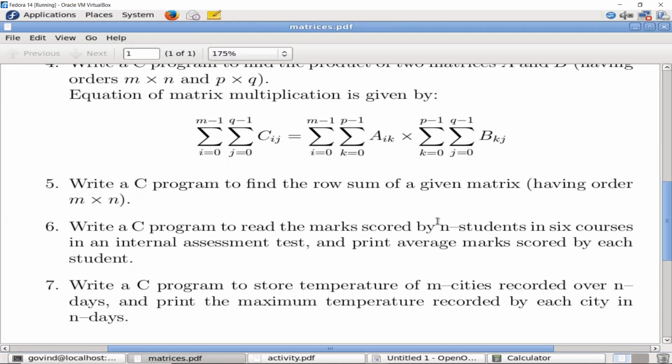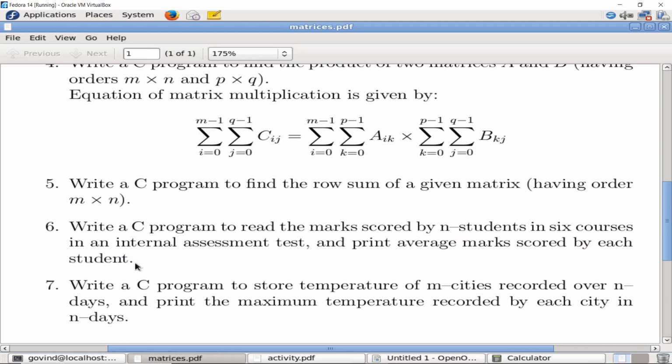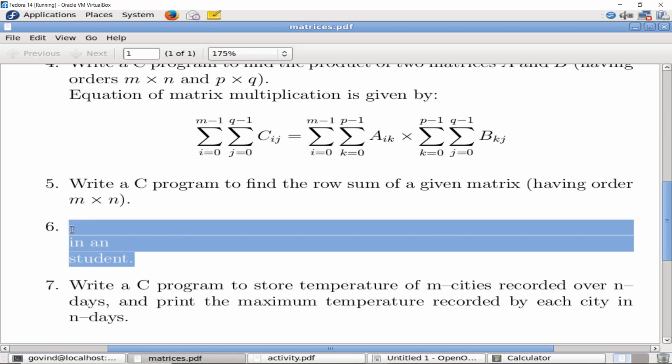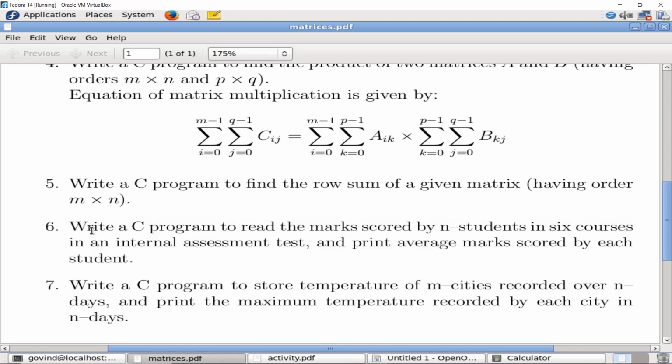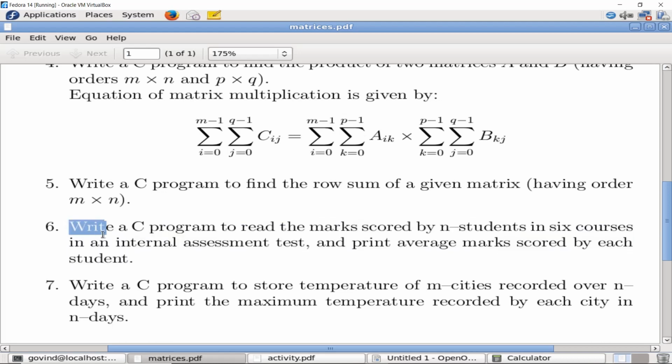This is the program to print the row sum. We will now try to write a C program for the sixth problem definition. The sixth problem definition reads: write a C program to read the marks scored by n students in 6 courses in an internal assessment test and print the average marks scored by each student. If you can recollect, this was the problem definition which was a suggested activity when programs on nested loops were discussed. You can refer back to that video on the discussion of nested loops.